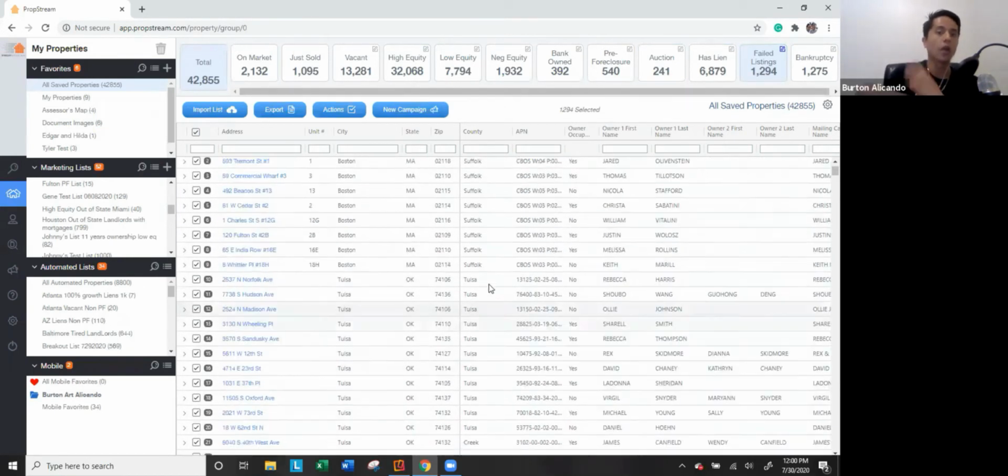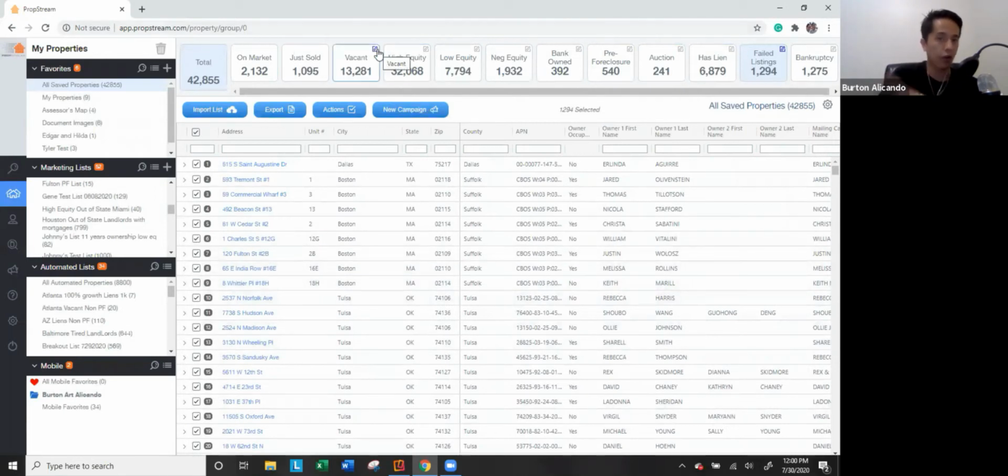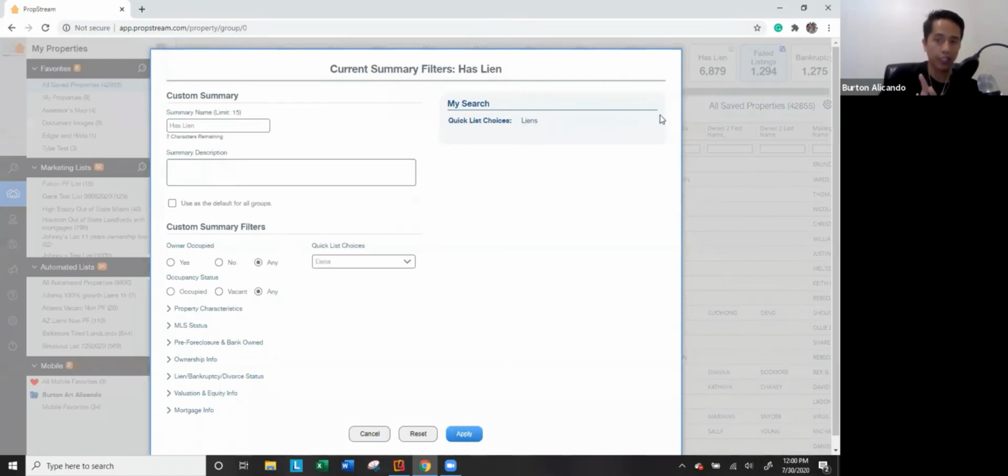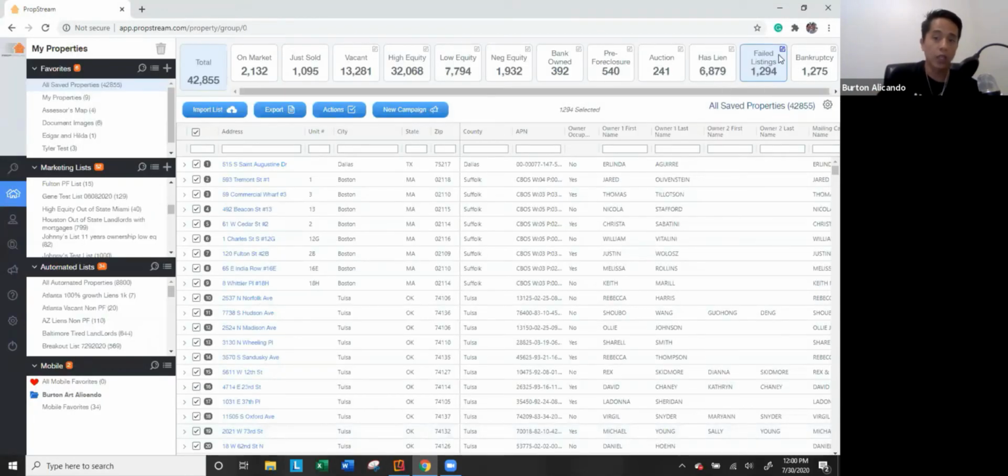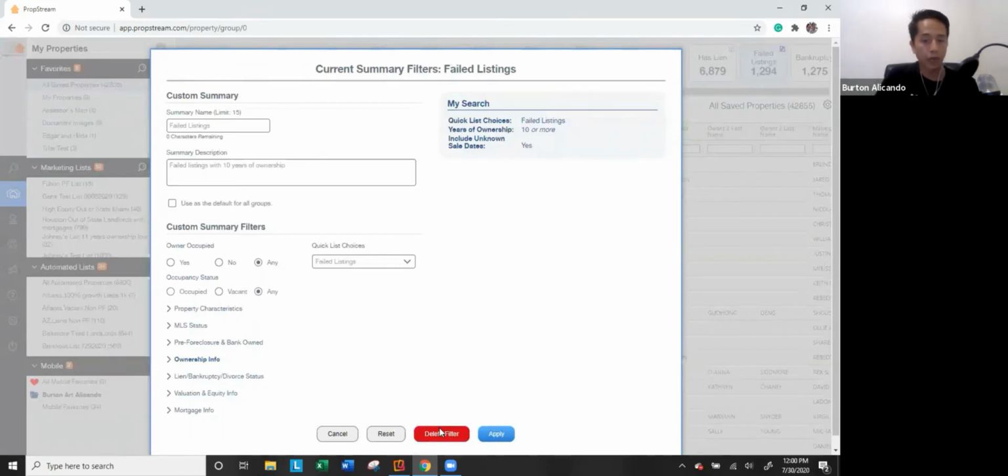So you can either edit the ones that are already here, like vacant and high equity, or you can click on that and actually delete that and rename it. Actually, you can have 10 different categories of your very own at the top, just like I have here with failed listings. So that's the first upgrade with List Automator.